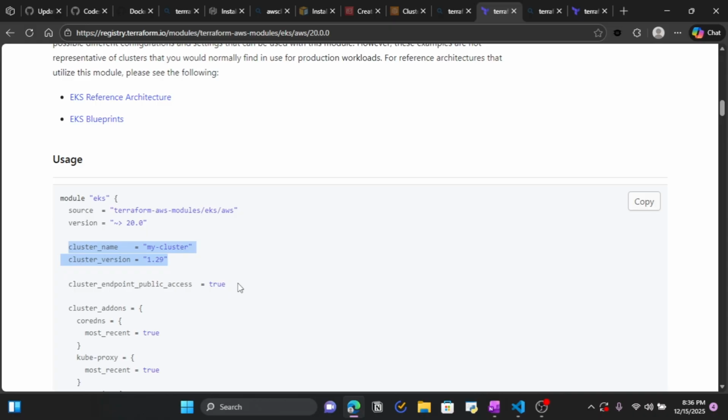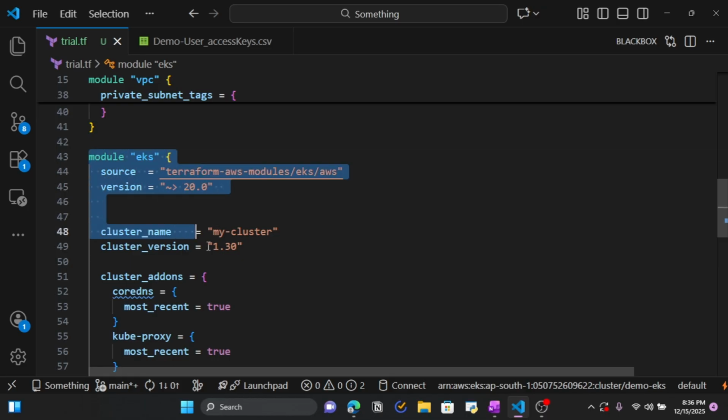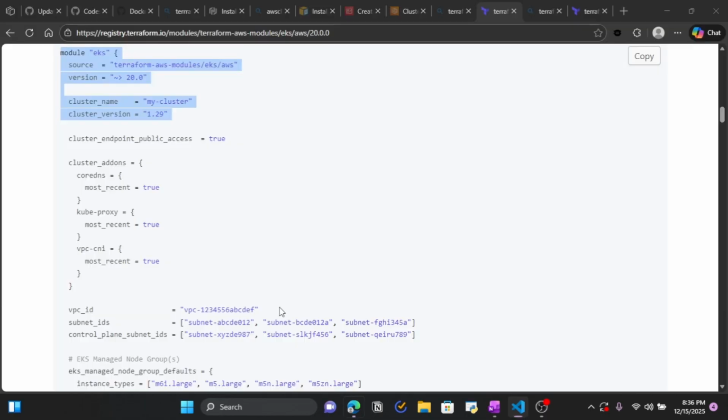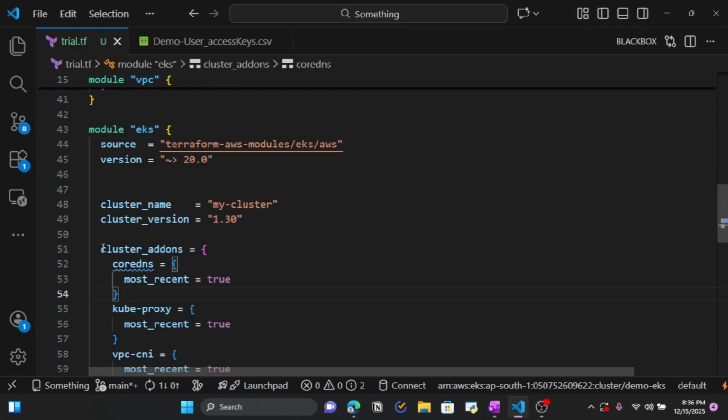Again, why are we using older versions? Older versions have less tendency to have bugs and breakages. Okay, so same, we have module, source, version, cluster name, cluster version. See here, source, version, cluster name, cluster version. After that we have some add-ons here. Okay, I also have some add-ons.